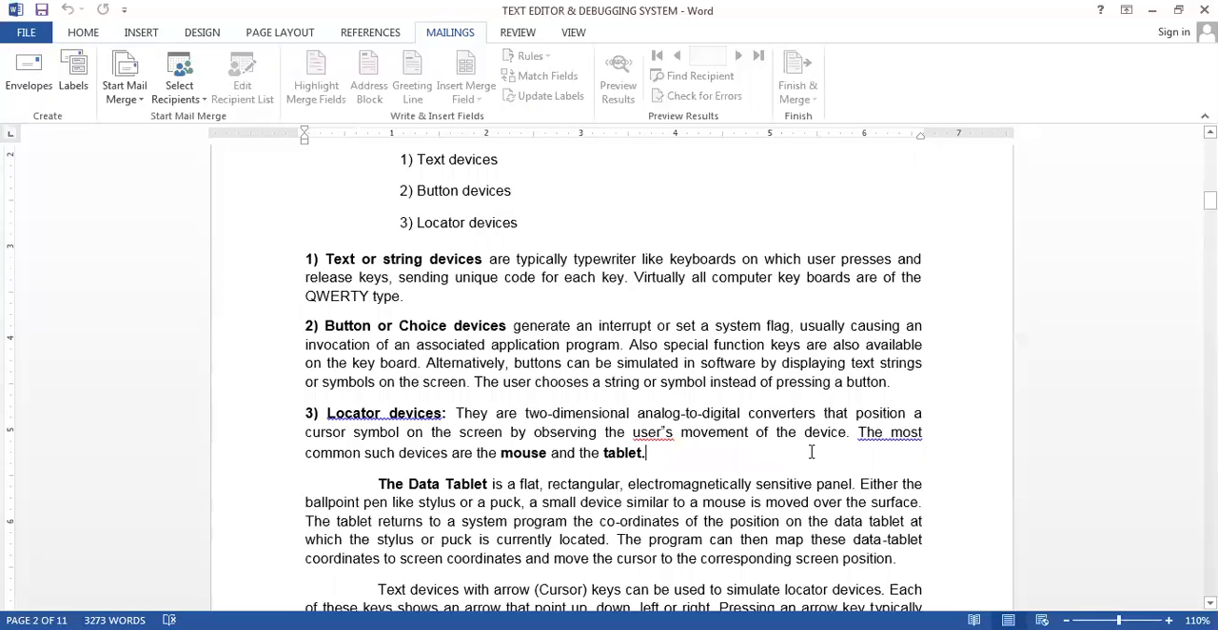And we are giving the position. Suppose if I move a mouse slightly left or right, that analog to digital signal will be given to the computer, and accordingly the cursor on the screen will move. So these are the locator devices that you can use to locate some icon, some command, some content. They are two-dimensional analog to digital converters that position a cursor on a screen by observing the user movement of the device, means how much the user is moving the device and in which direction.